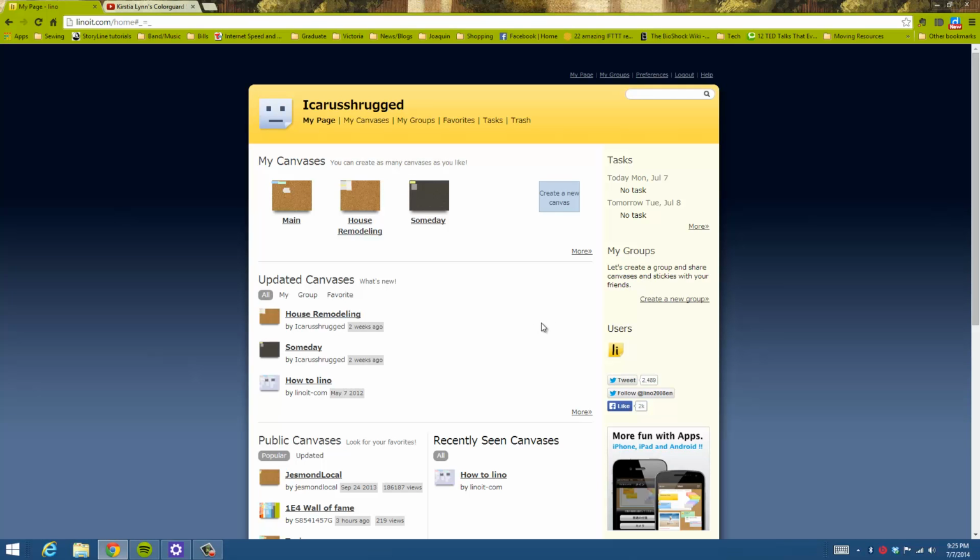And here you see my page, and my page just basically gives me information on all of the canvases that I've created. We're going to see what a canvas is in just a second. Now, Linoit has some great use for the individual as far as organization and as a visual mind map. But what we're going to do is talk about its potential as a collaborative tool, like I mentioned earlier. So we're going to go up to My Groups.